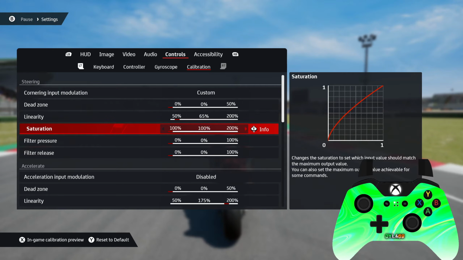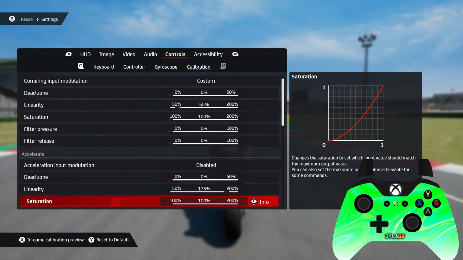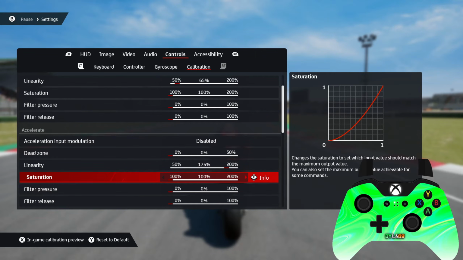Changes to the saturation set which input value should match the maximum output. That sounds very technical. Essentially, what it does is if you max out, so we'll go, what are we on, steering. I'm actually going to do this on throttle because I think it'll be a little bit easier to show off. When I go 200% saturation, I'll show it in the calibration, basically what it actually does. It'd be very easy to show. Again, a lot of people will find this video easier with a representation in front of them, so we're going to go to the calibration.